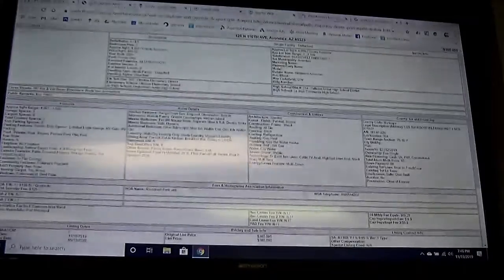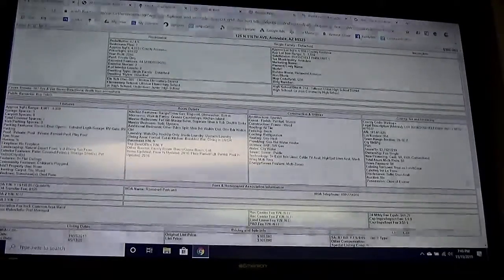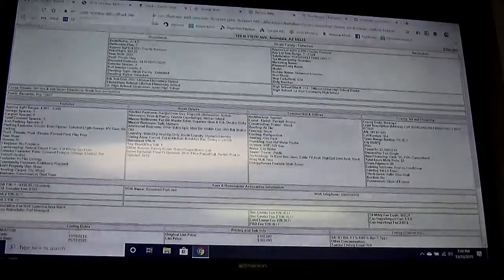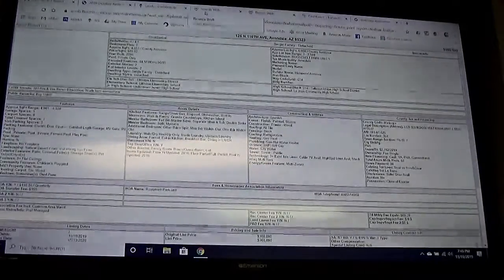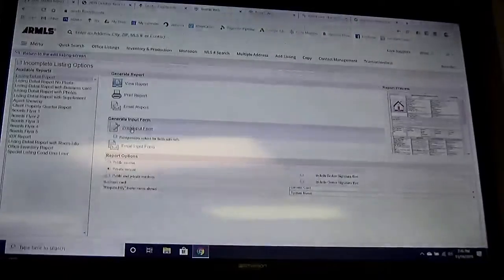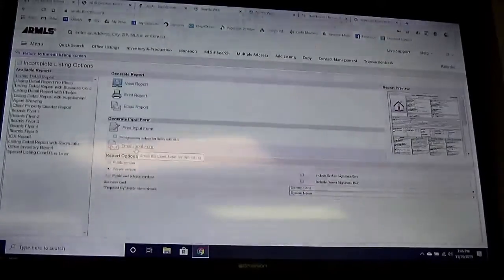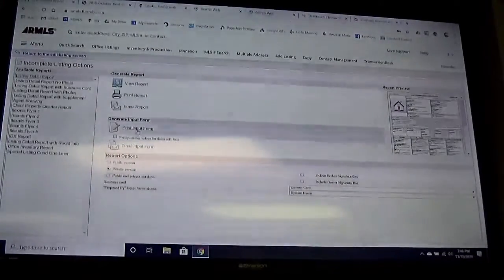Oops, that's not it, sorry. I'm saying the wrong things. Where was I? MLS. No. There we go. All right. Sorry, print input form. I was looking at the wrong one. So print input form, email. Let's go ahead and just print it so you can see it.